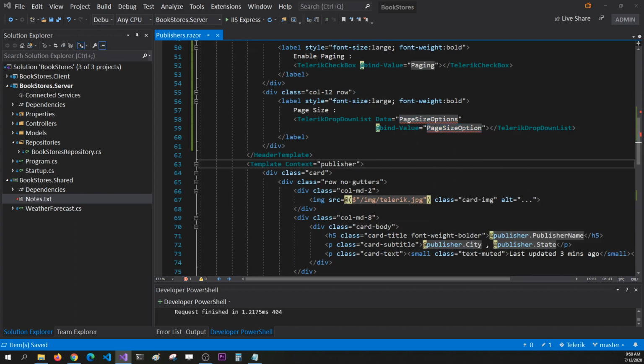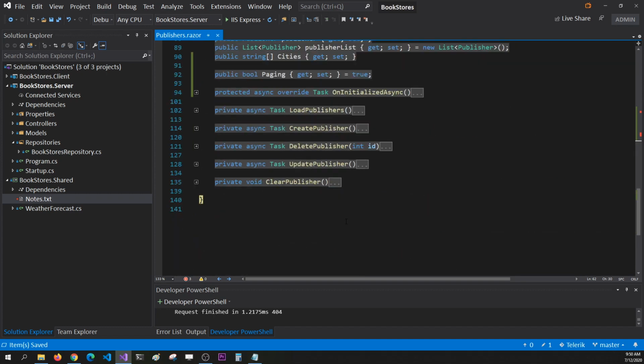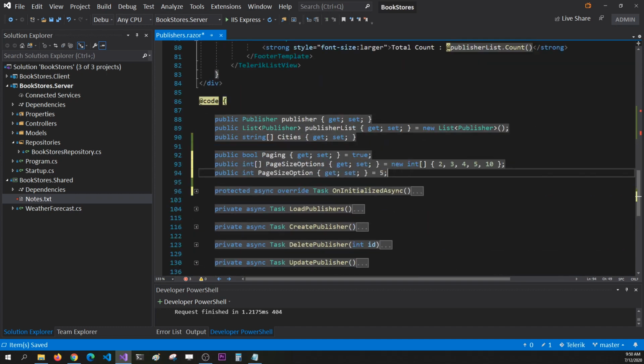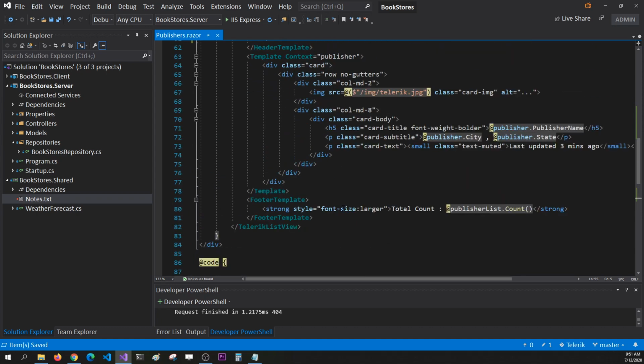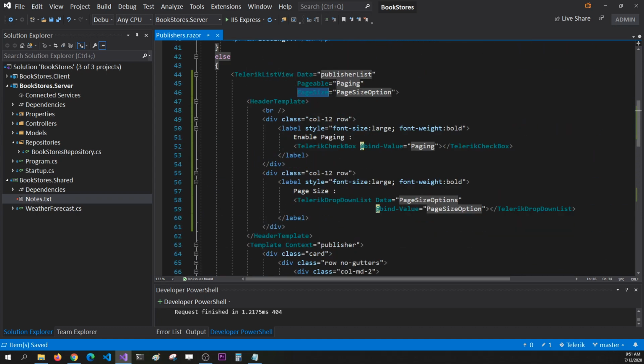I've already done that, so I'm going to copy some code from my notepad and put it in here, which is an integer array called page size options, which will have 2, 3, 4, 5, 10 as page size options. And then there is an integer, which is page size option, and I have set it to 5. The reason I set it to 5 is that if you don't set this to anything, it is going to be 0. The same page size will get applied to the list view component, and page size 0 doesn't really make sense and it throws an exception, so I have already set it to 5.